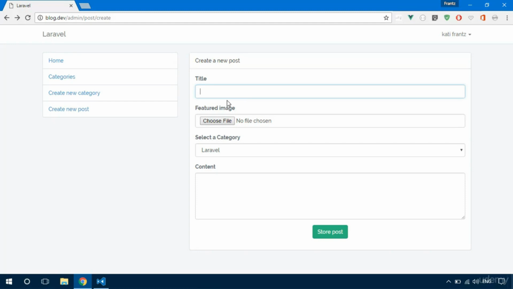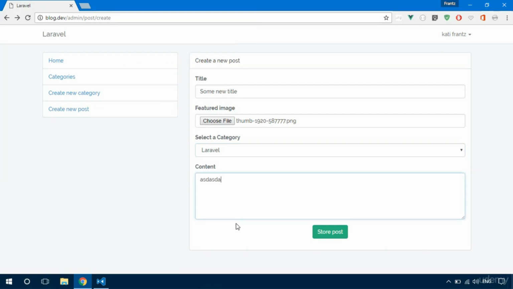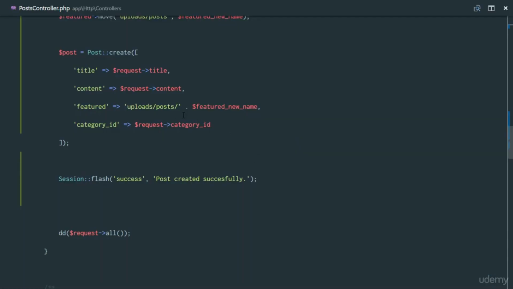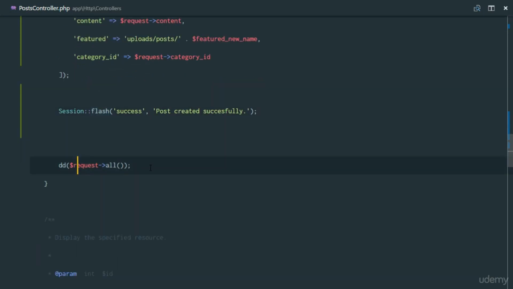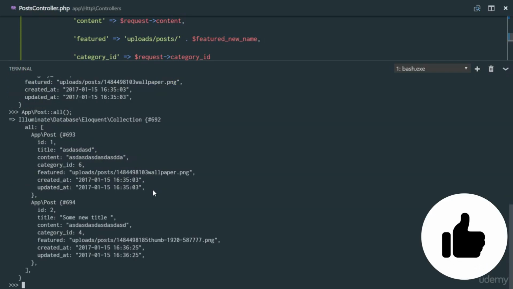Let's go ahead and do another one. So we'll say some new title, and we'll upload a new image for that, and we'll select Laravel, another category, and we'll store the post. Okay, so look at right now, what happened was we set our session successfully, and we die-dumped the request. Everything looks great. Let's get all the posts using Tinker. So app post all, and you discover we have 2 posts.